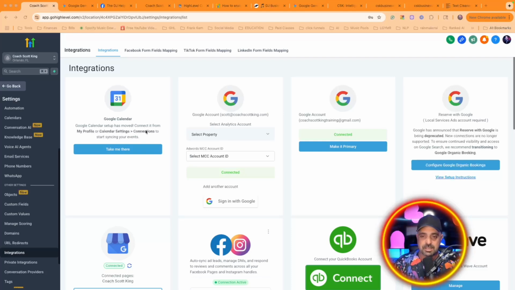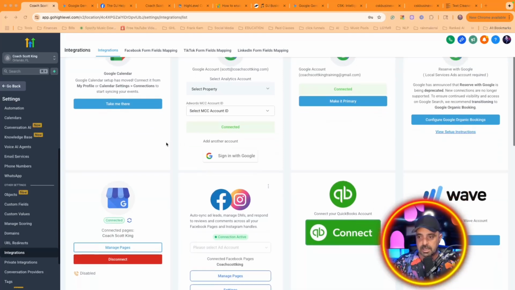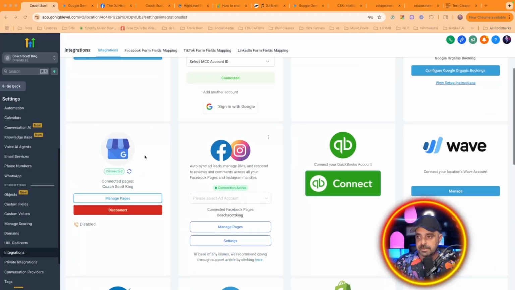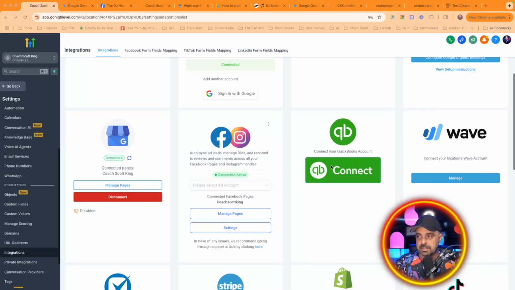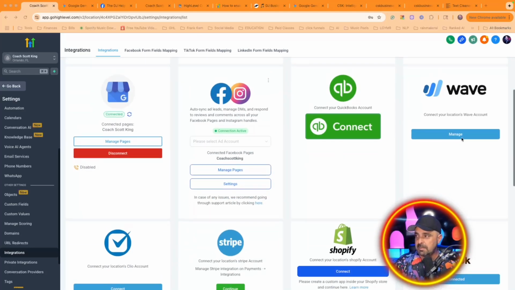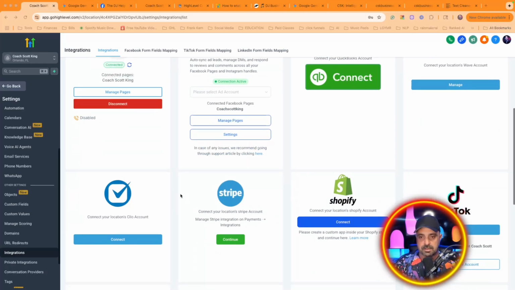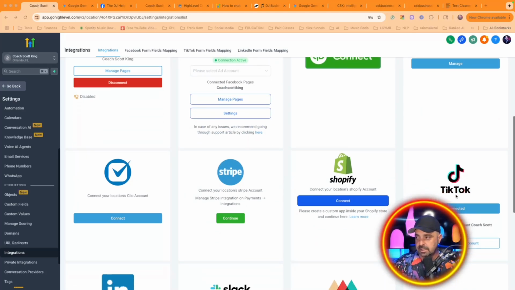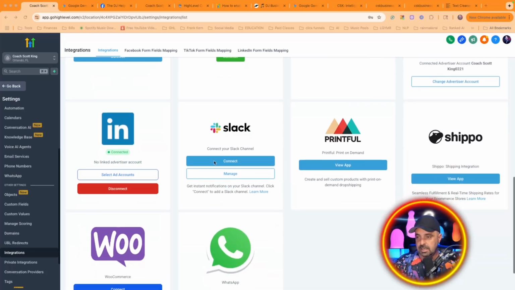It does Google Analytics and Google Ads. I just haven't dug into that yet. But yeah, over here, you connect it to your Google business listing. It'll also connect to your Facebook. You can connect it to your QuickBooks as well. And then I'm not even sure what Wave is, and Stripe is how you collect payments. And it also connects to your TikTok. And if you have a LinkedIn account, depending on what your business is.